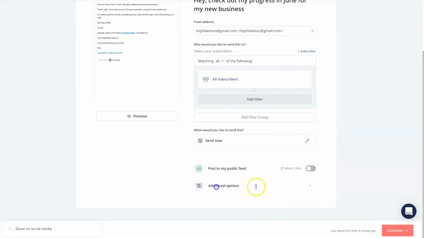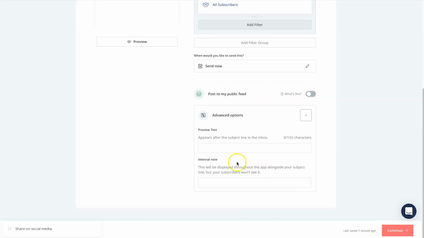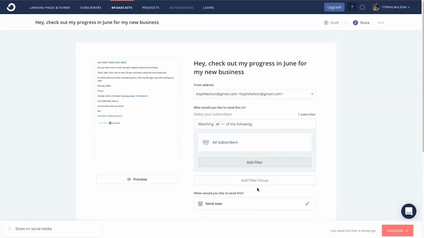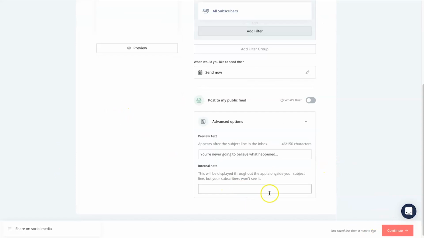Now, you've also got some public options, and if we click on them, you can see you've got preview text. So you know when you check your email client, it gives you a little bit of preview text inside of here. I could put in here, you're never going to believe what happened, right? Something like that. And you can also have an internal note for your personal liking. But that's all good. I'm pretty happy with it. I'm going to go here, click on continue.